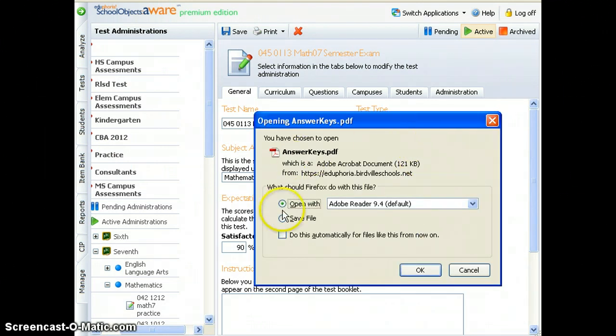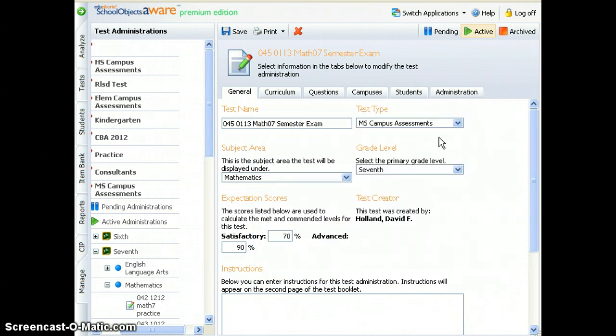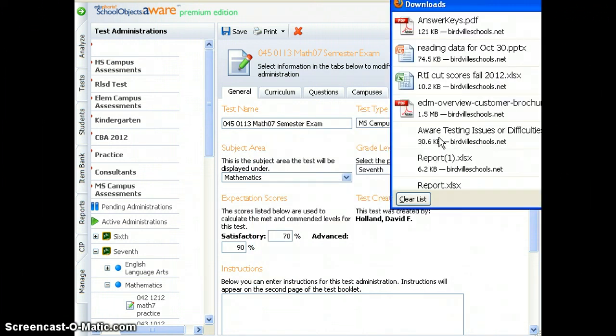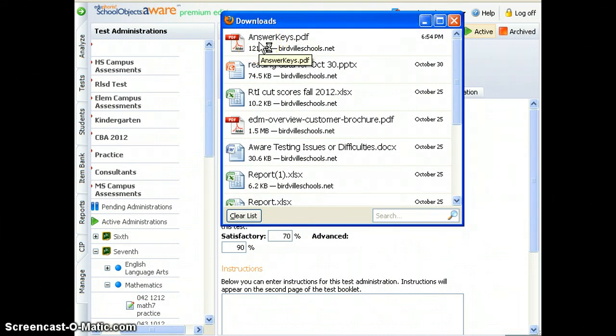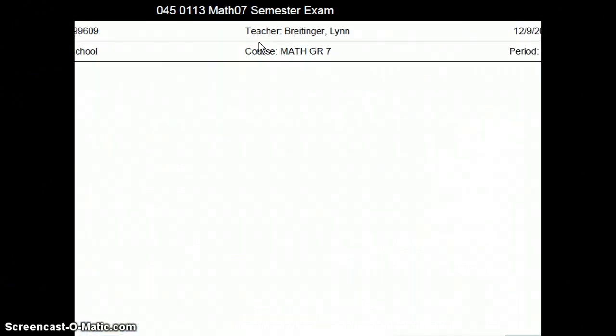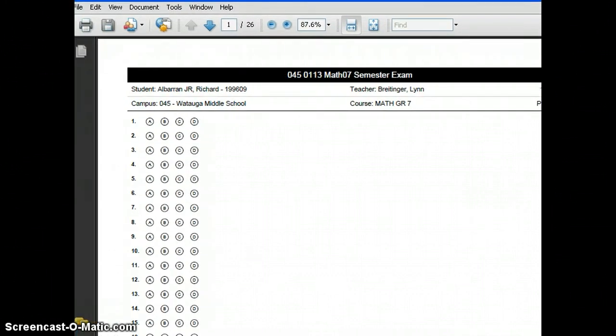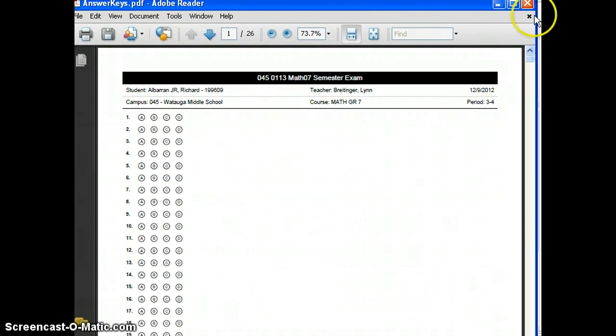You notice that it opens up as a PDF. You can save the PDF once it comes up. You can email it to someone, but the PDF contains all of that teacher's answer documents for that particular class. So let me make this a little smaller so you can see what I'm looking at. So here's what an answer doc might look like for that particular student. And so this is a long document.